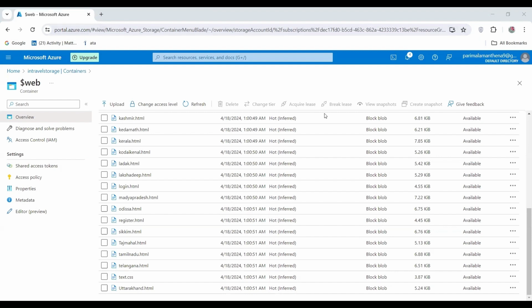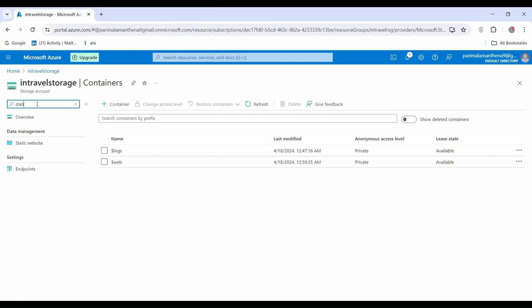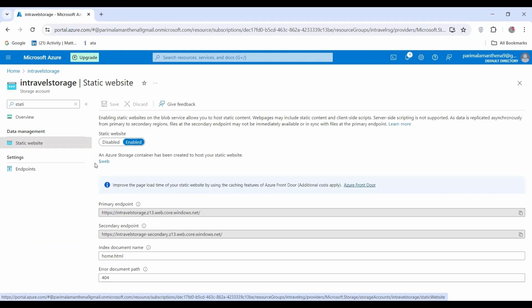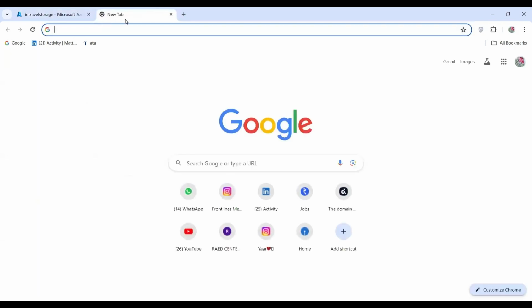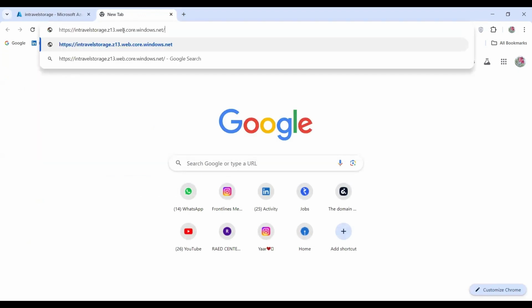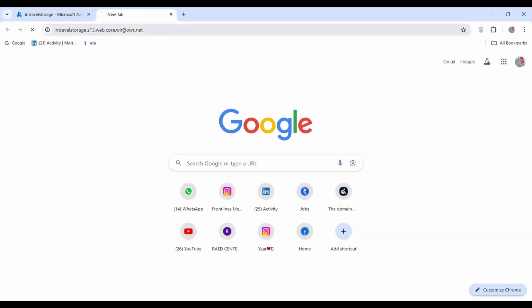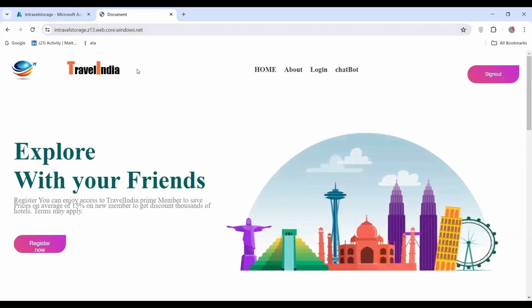Again, go to storage account, search for static website. In the static website, copy the primary endpoint URL and open it in a new tab by pasting the URL in the search tab. It will redirect to the website.